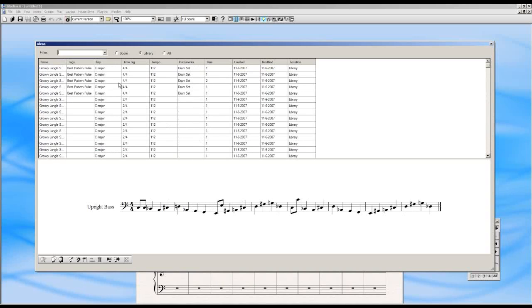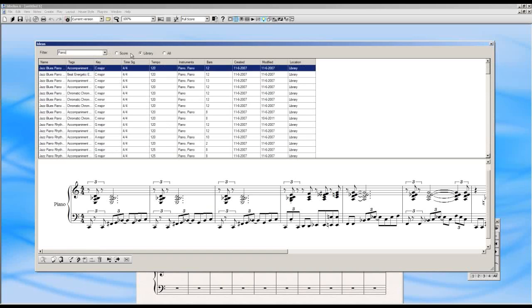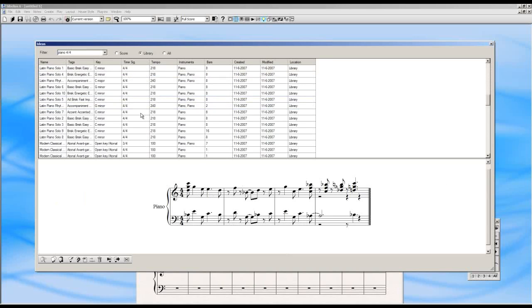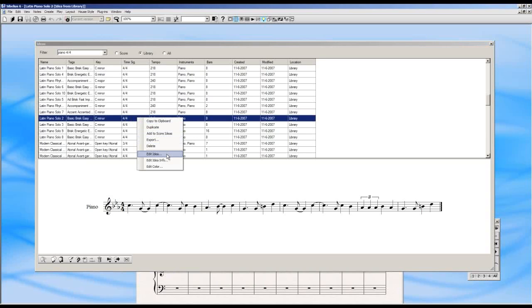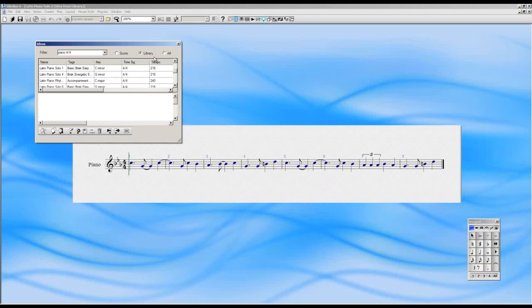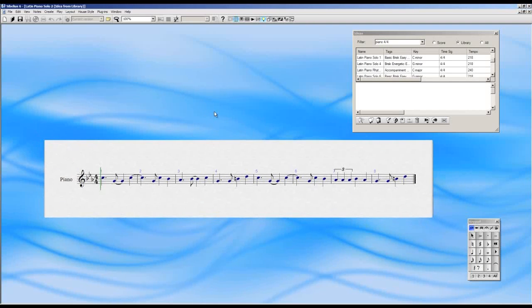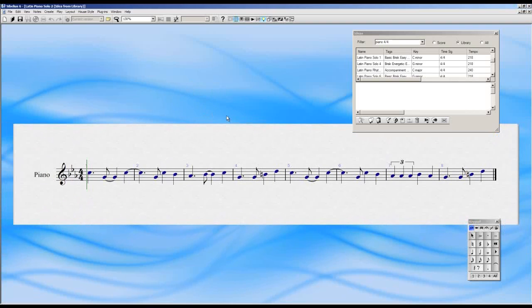Now the cool thing is also, let's just search for piano again, because that's the instrument that we are working with now. And let's just choose a relatively simple one, like this. Now, what we can do is right-click this and go to Edit Idea. Now we can just make the window smaller. And now we can actually edit this idea within Sibelius, within the usual workflow. So let's just hear how it sounds.